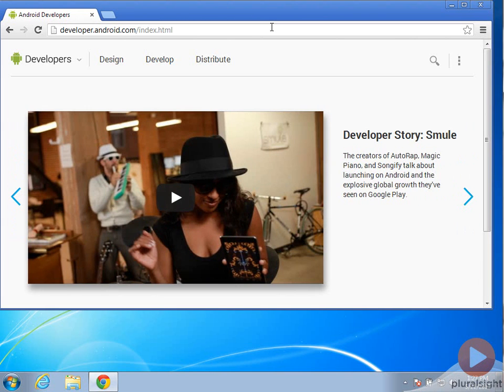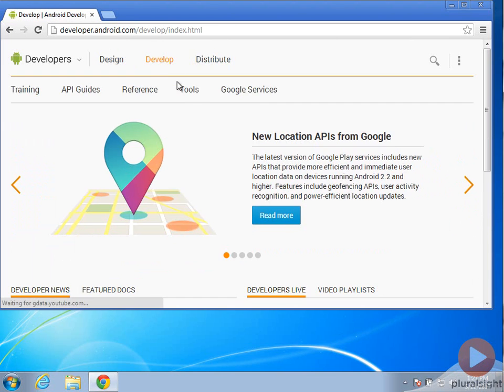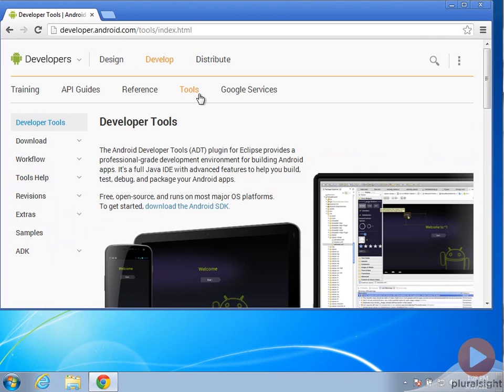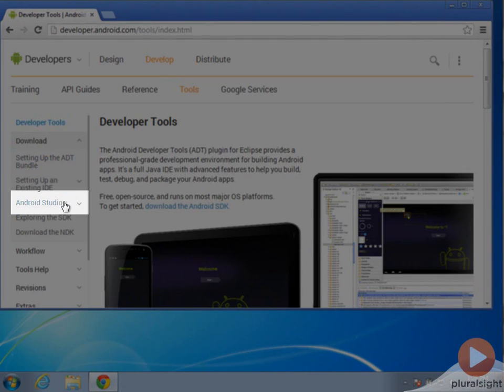Let's take a look now at installing Android Studio. So we're going to go here, we're on the Android developer page. I'm going to go to Develop, then go to Tools. And you'll find that if we go to the download section, there's listed an Android Studio.